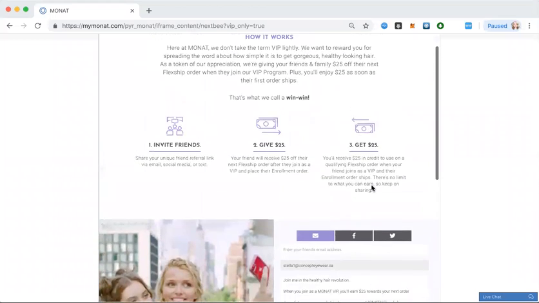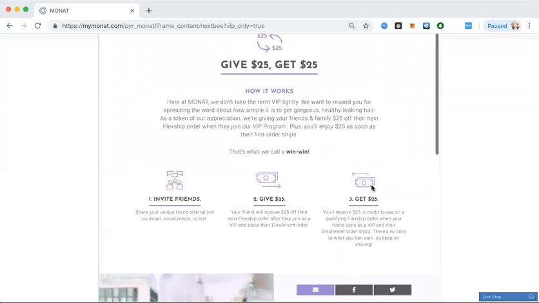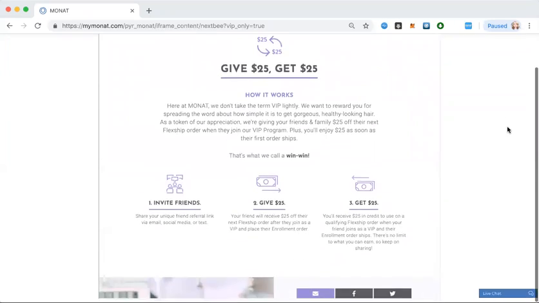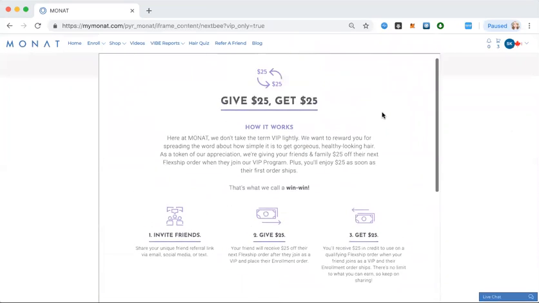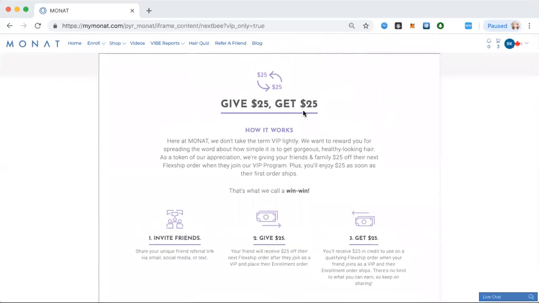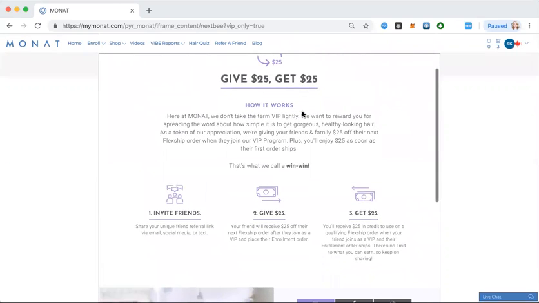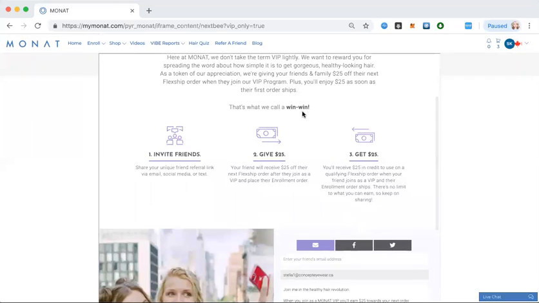Currently, I'm logged into one of my VIP customers' accounts, just so I'm able to show you how this all works. So check this out. Up on top here, after you have logged in, you'll see a refer a friend link. It's between the hair quiz and blog. So click on that, and what you will see is give 25, get 25. That's because my VIP customer who I'm logged in for right now is in Canada. If you're in the US, this amount is $20. Give 20, get 20.